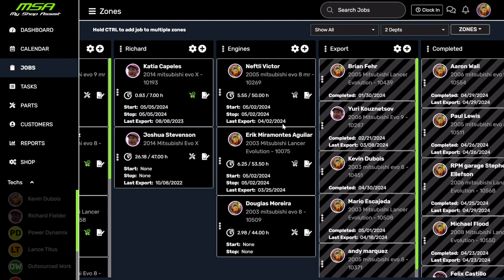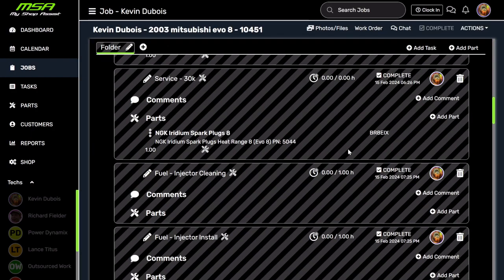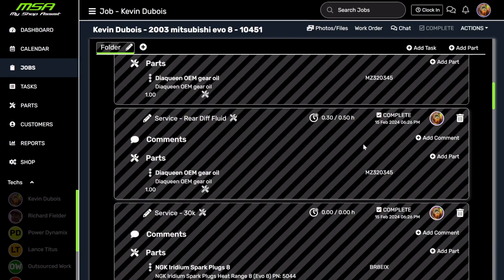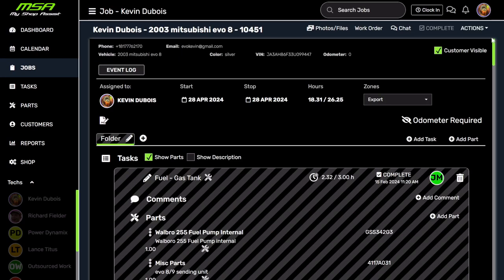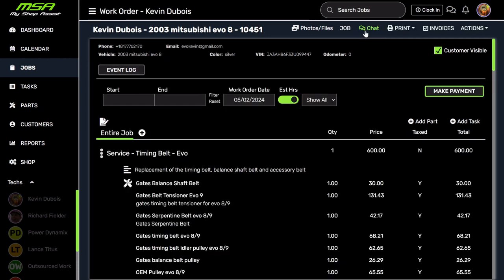So I'll get right into it here. If I go into a job, and this is a vehicle that I bought to fix and then sell, I'm just tracking all the time and all the parts on it. If you go to the work order, it used to be an export button here, and that was what would export it to QuickBooks.